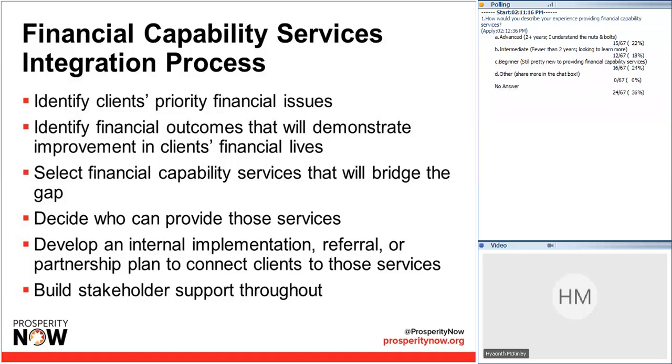So they might offer one type of service in-house, but they might do the other one by having an external partner come in a couple of times a week to offer an additional service. And throughout this process, we're talking about building stakeholder support, whether that is community members, people within your organization, and people who are perhaps professional partners in the work. So that's the overview of the process that the tool is walking you through.